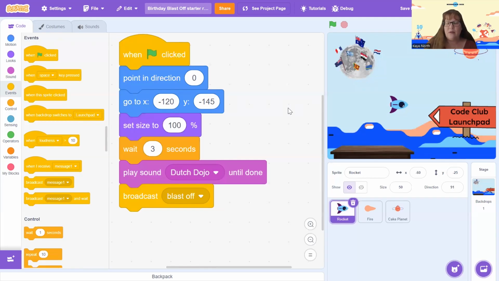So we've got blast off and we are good to go. We're going to use this broadcast now for our rocket sprite. When it gives itself that message, it's going to tell this sprite how to move towards the cake planet and actually look like it's blasting off.